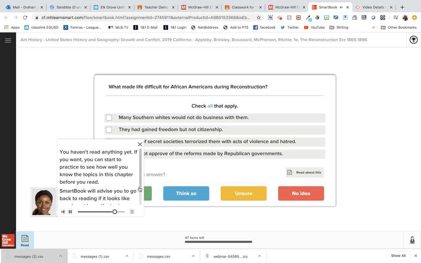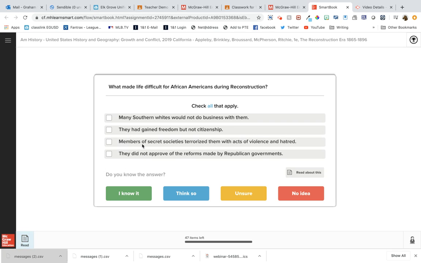So if you haven't read anything yet, you can start practice and see how well you know. So they let you take a pretest. I usually tell my kids, it's like a pretest, but just hit the practice and go. Okay, so what made life difficult for African Americans during Reconstruction? Let's see, members of secret society, they did not approve. Let's put that one.